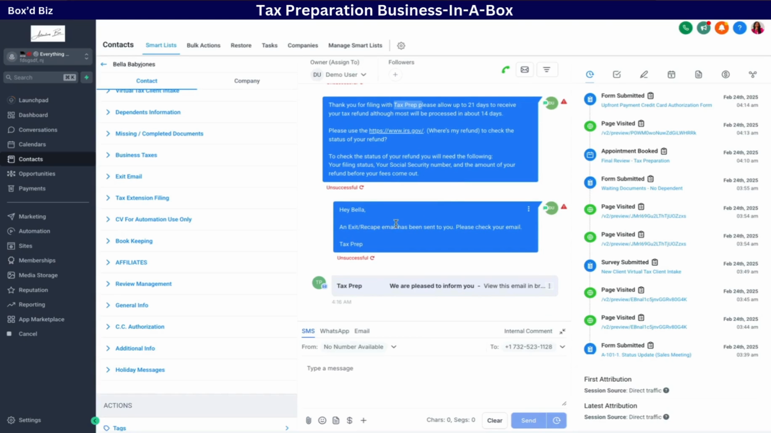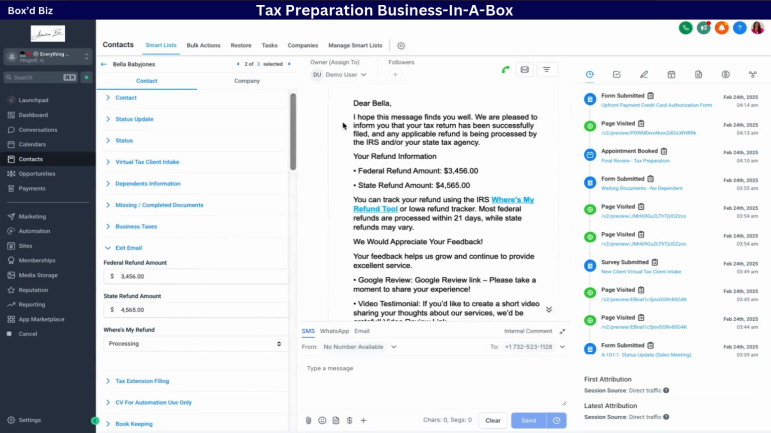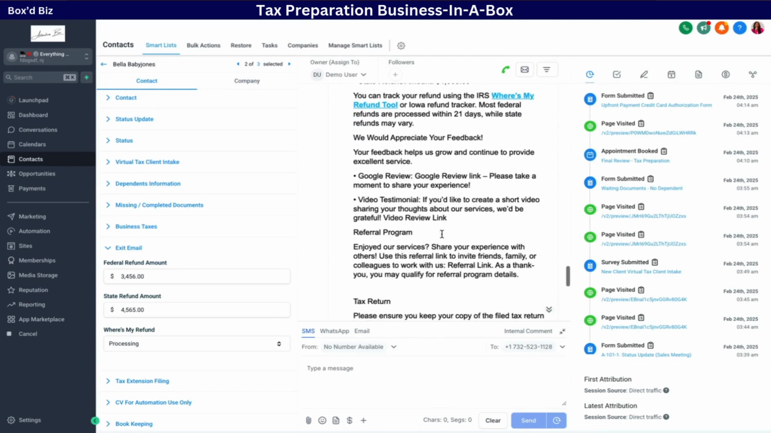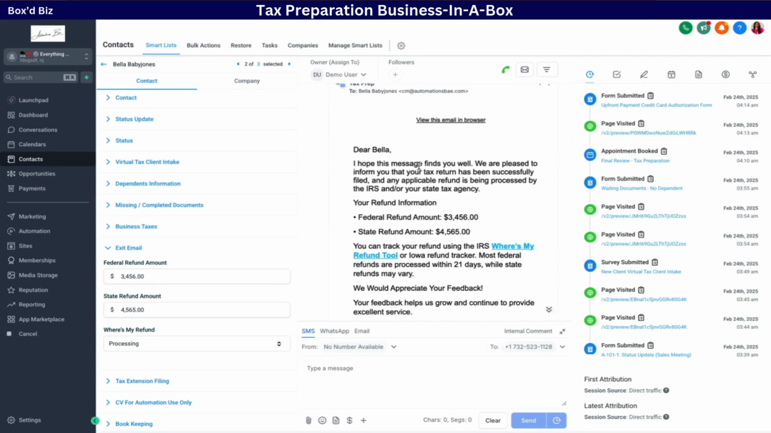This text message is just going to let them know that they received an email. And inside the email, you'll see that the exact amount that we put over here is now over here. So this is going to this client, and it's letting them know that their federal refund is going to be this, and their state refund is going to be this. This is where they can track. They can click this link and go to IRS Where's My Refund tool, and just some other information. And it's going to also ask them to give you a review, right? A video testimonial or Google review, etc., right? And that's it. That's how you go through the tax preparation process.